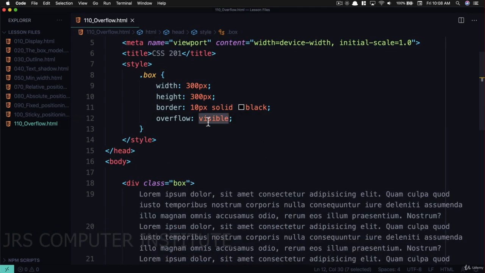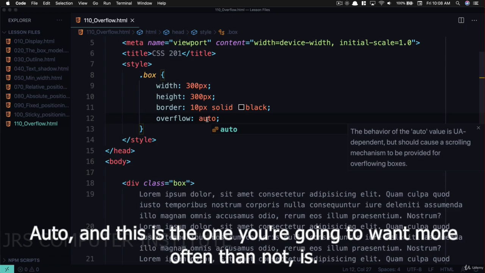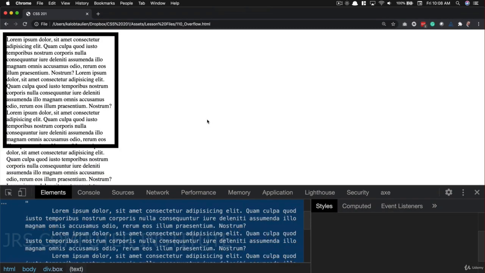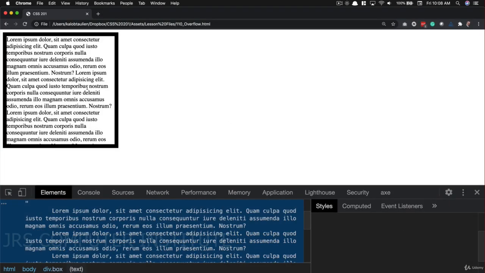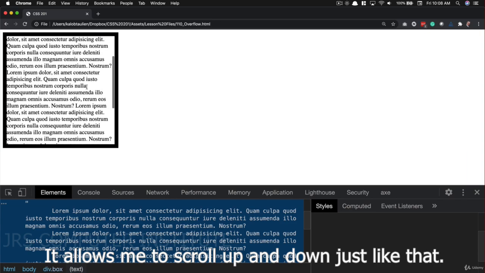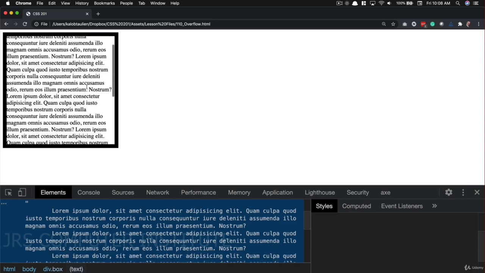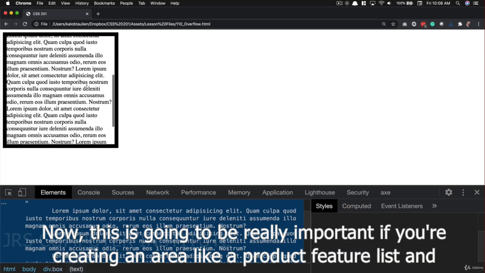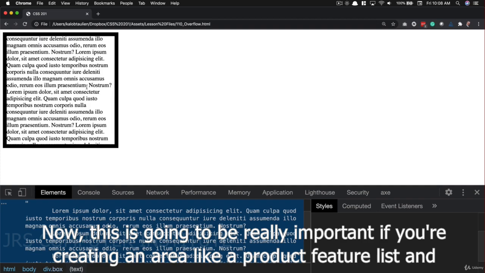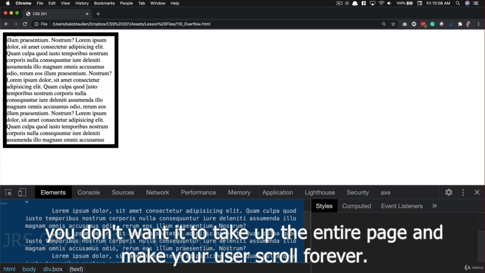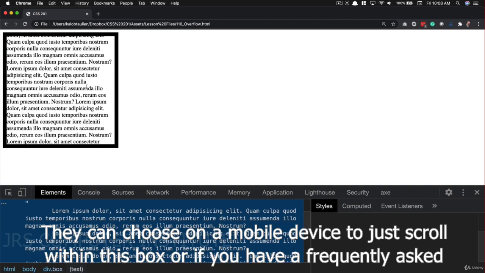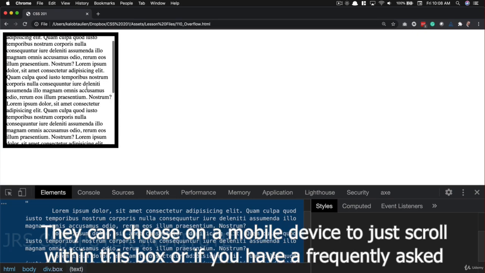And then we can do auto. And this is the one you're going to want more often than not. Overflow auto. And when I refresh, it allows me to scroll up and down just like that. Now this is going to be really important if you're creating an area like a product feature list and you don't want it to take up the entire page and make your user scroll forever. They can choose on a mobile device to just scroll within this box.